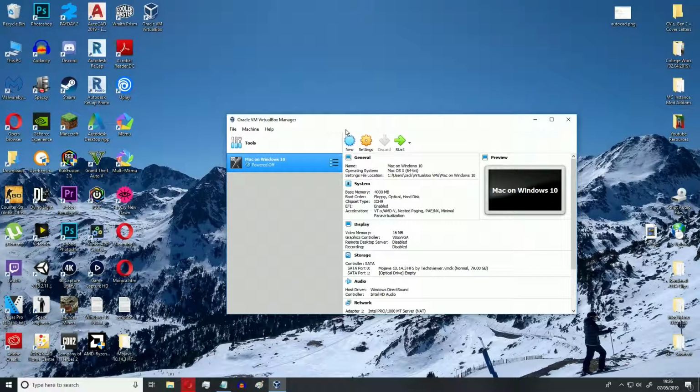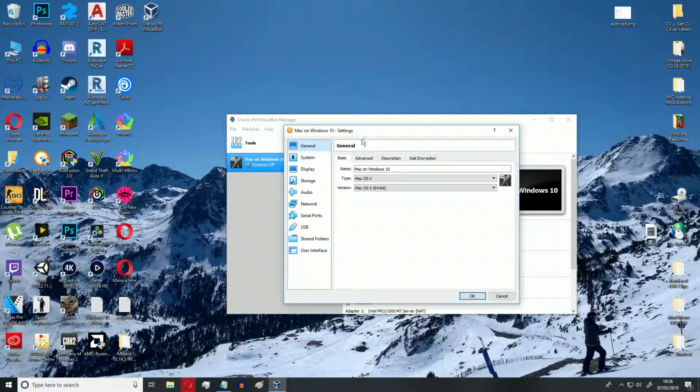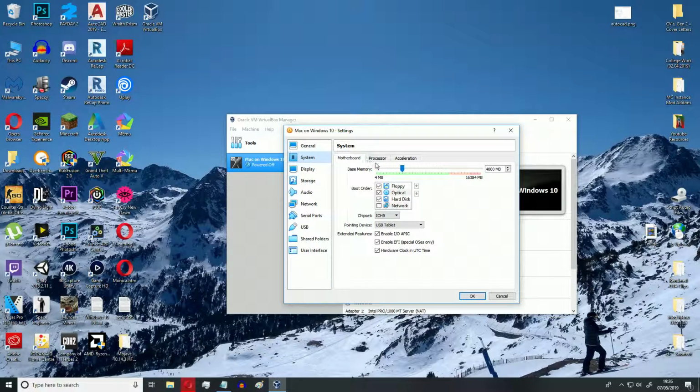Step 2. Configuration. Now in the main VirtualBox menu, you should see a tab named with, well, whatever you named your VM. In my case it's Mac on Windows 10. Click Settings and head down to System. Where the boot order box is, make sure only optical and hard disk are selected. In the chipset box, change it to PIIX3.